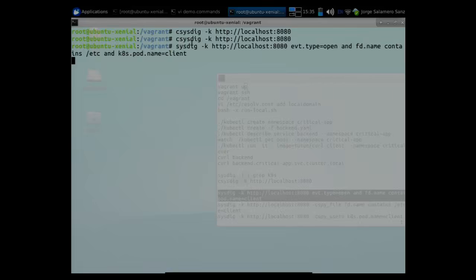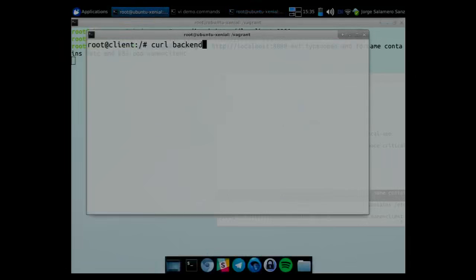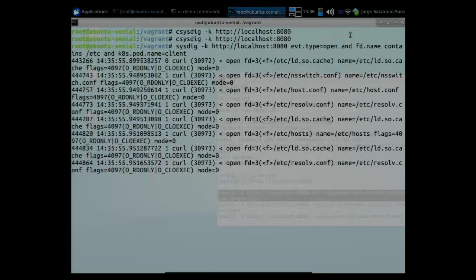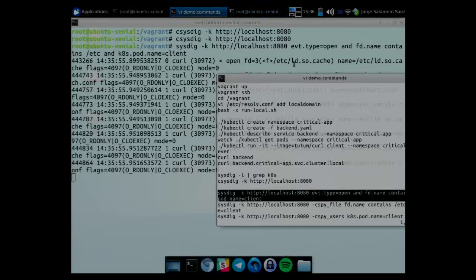So if I go back here and I do curl backend, automatically I see all the files that were opened in my client container under /etc. Remember, I'm able to see this from outside, okay? SysDig is running on my host in this case. Okay, that's cool. I can see the different open parameters and everything, but I'm curious and I would like to know what it is that I'm actually reading from those files.